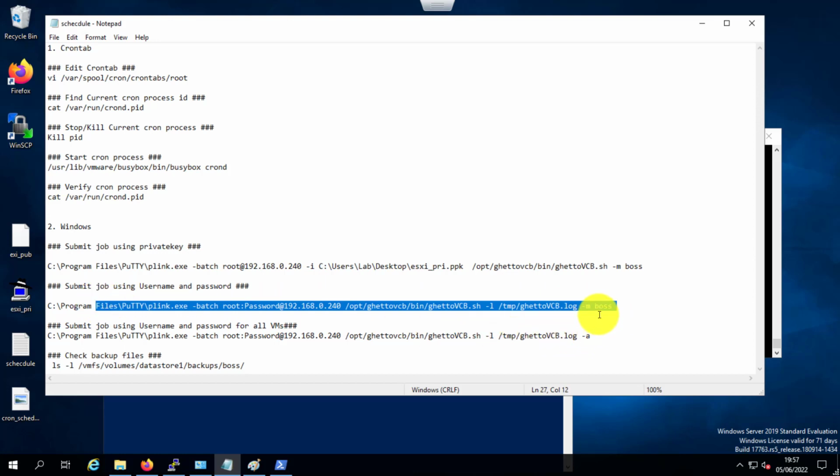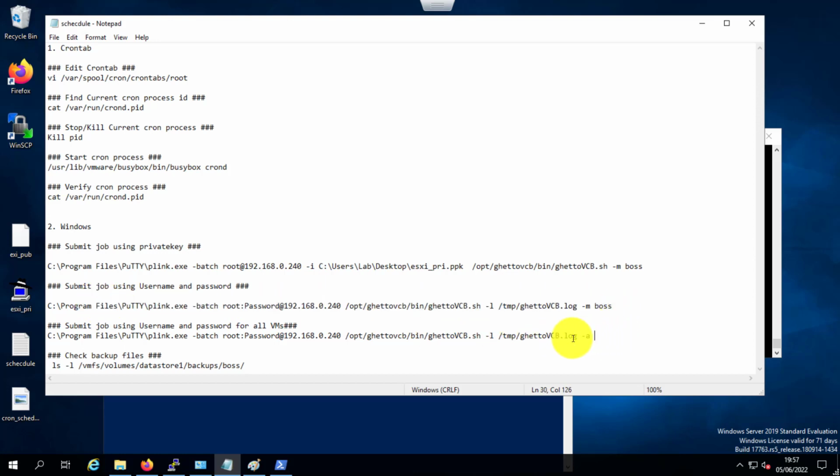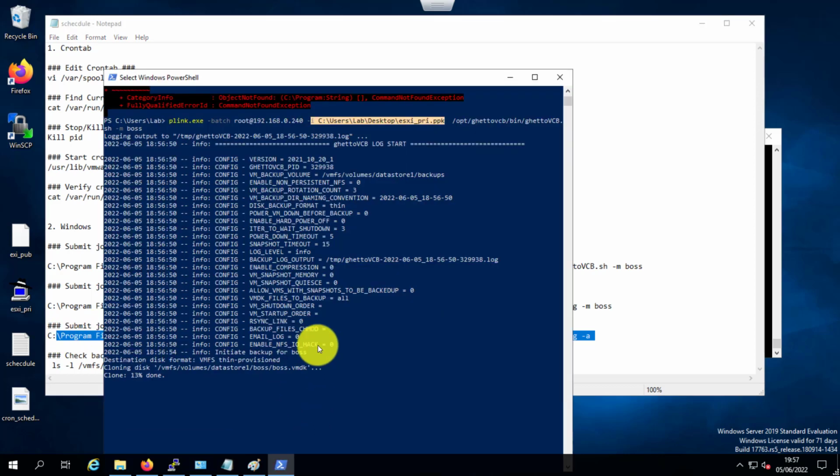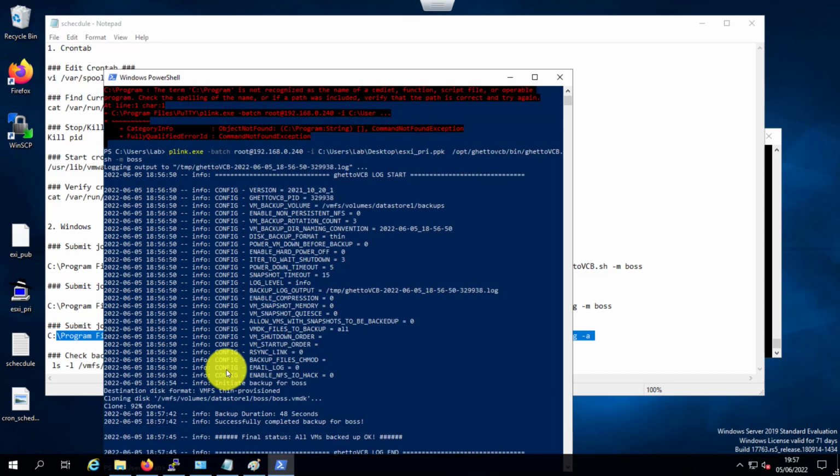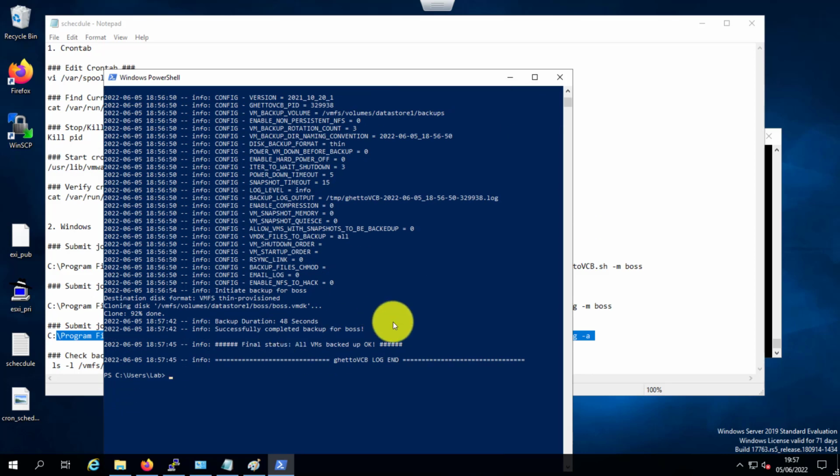Similarly, if you want to initiate a backup of all the VMs, just change the switch and remove the VM name. Instead of dash M, you can use dash A, or hyphen A. That initiates the backups of all the VMs on a specific ESXi server. So let's see the status. This is clone in progress, 13%. Sorry. Yep, so this is completed. Now this successfully completed the backup for the BOSS VM.